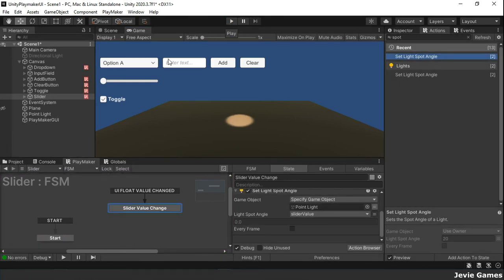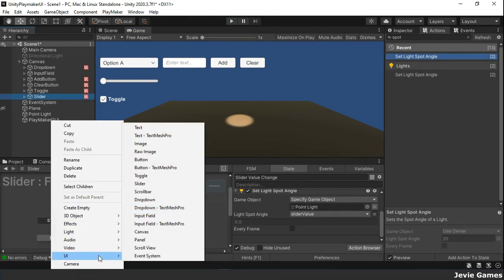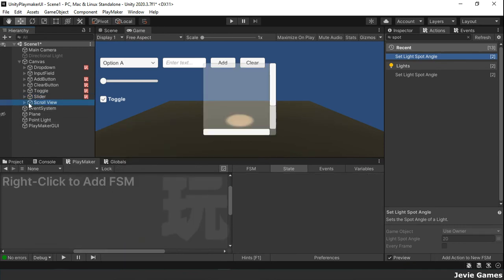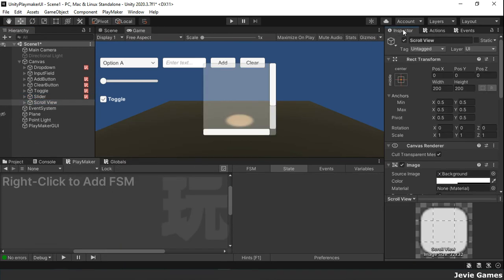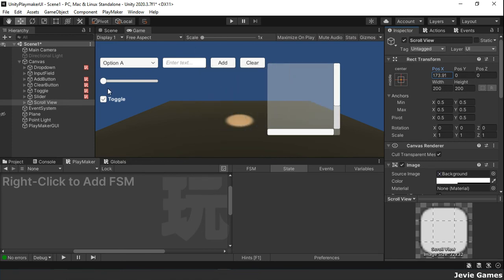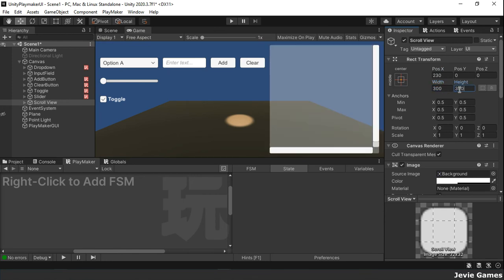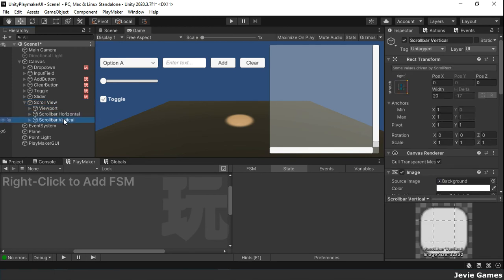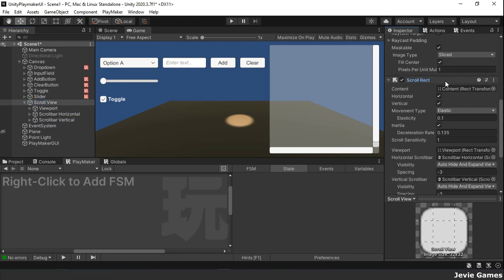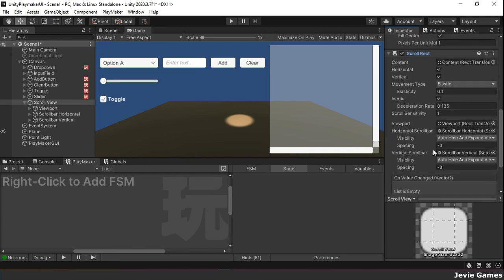The final thing to consider is about scroll view GameObjects. Let's look at how to set it up to scroll some text. The scroll view UI GameObject, when added to a scene, already comes with 3 child GameObjects, a viewport, and 2 scroll bars. The scroll rect component of the scroll view GameObject has properties that reference its 3 child GameObjects.